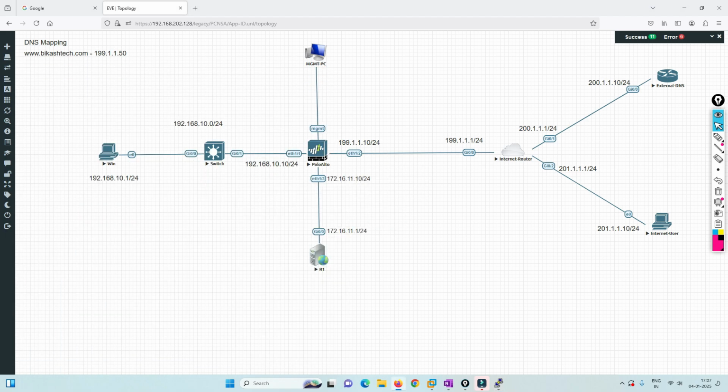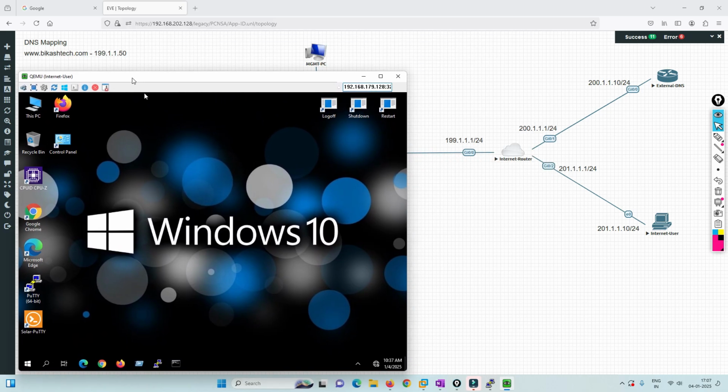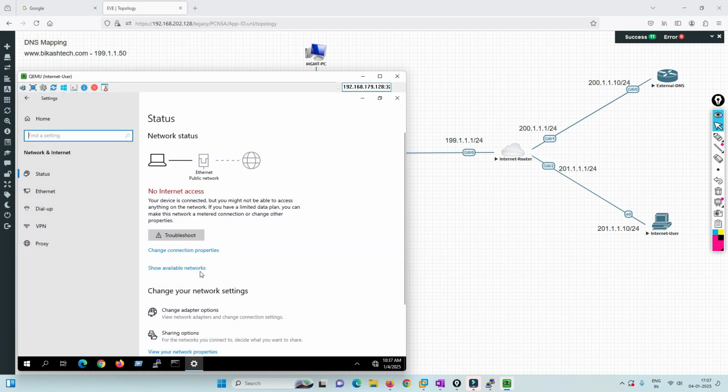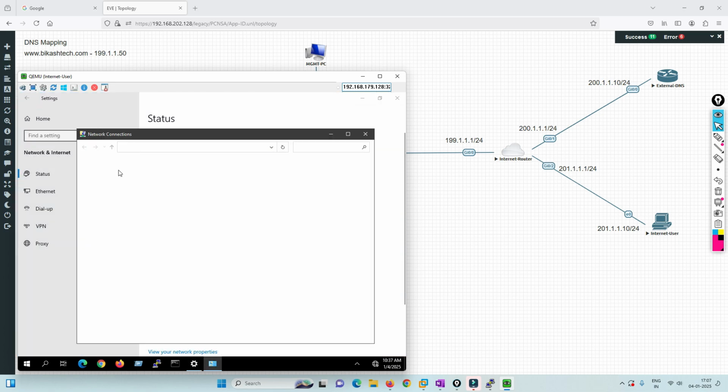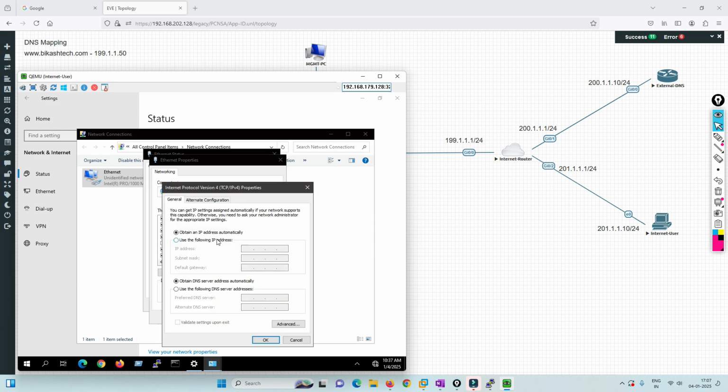I will just minimize this. I'll go to this internet PC. Okay, I will configure the IP address accordingly. So I'll be changing the IP address, properties, IPv4, 201.1.1. Okay, I'll just make it 10.